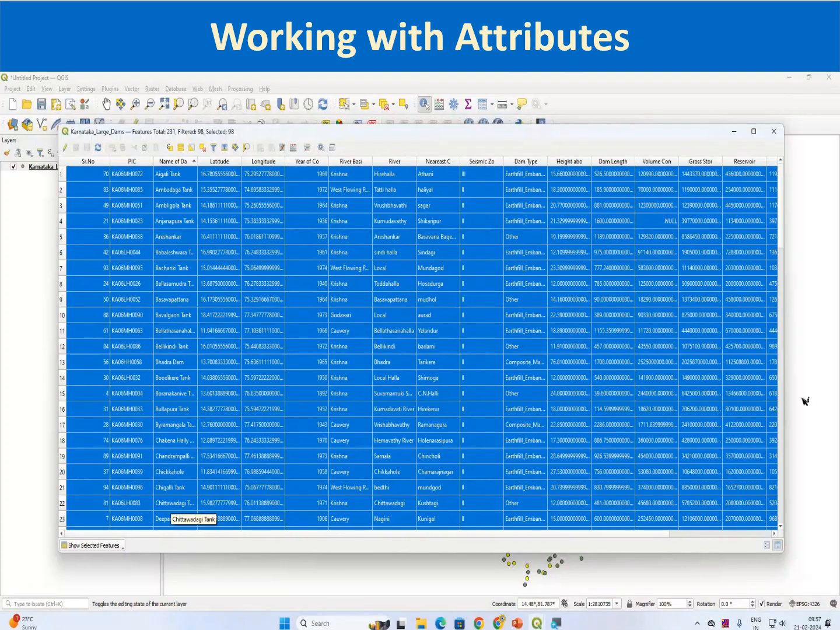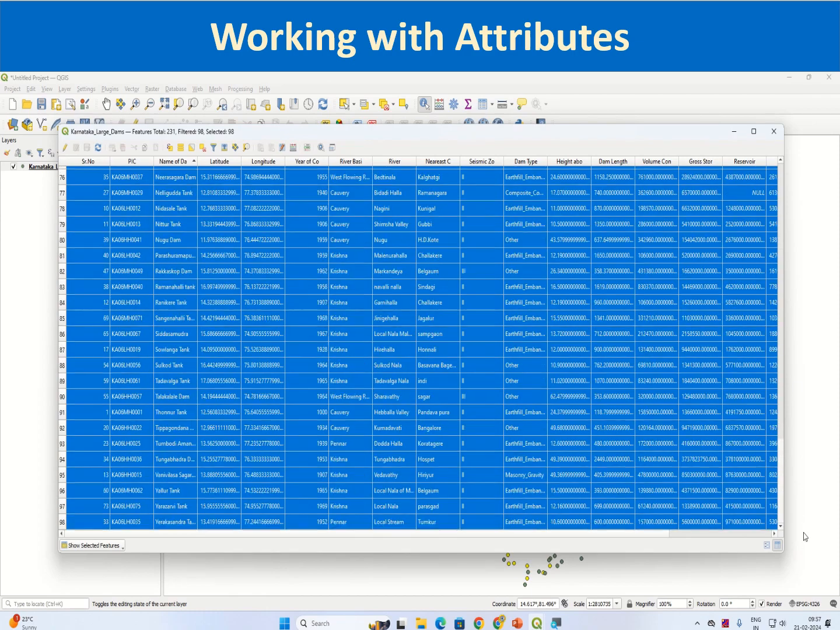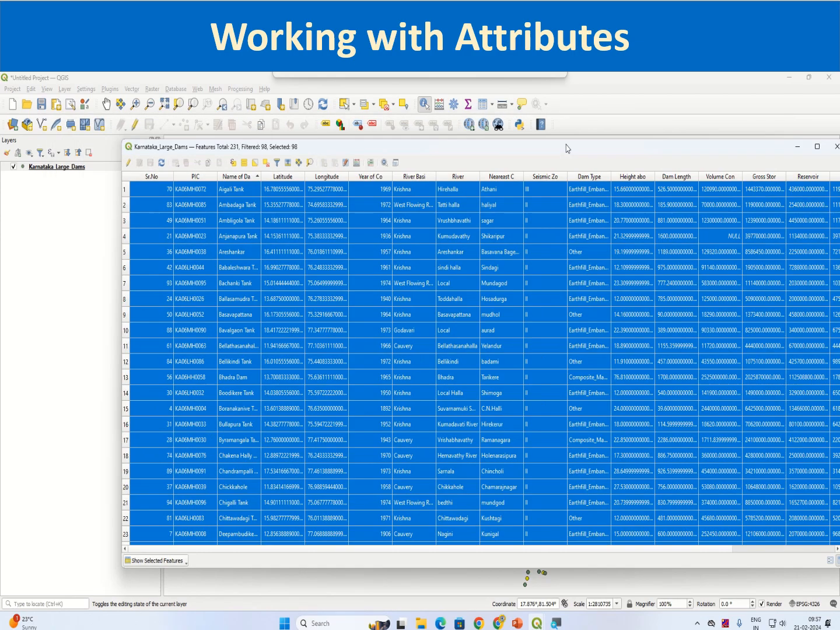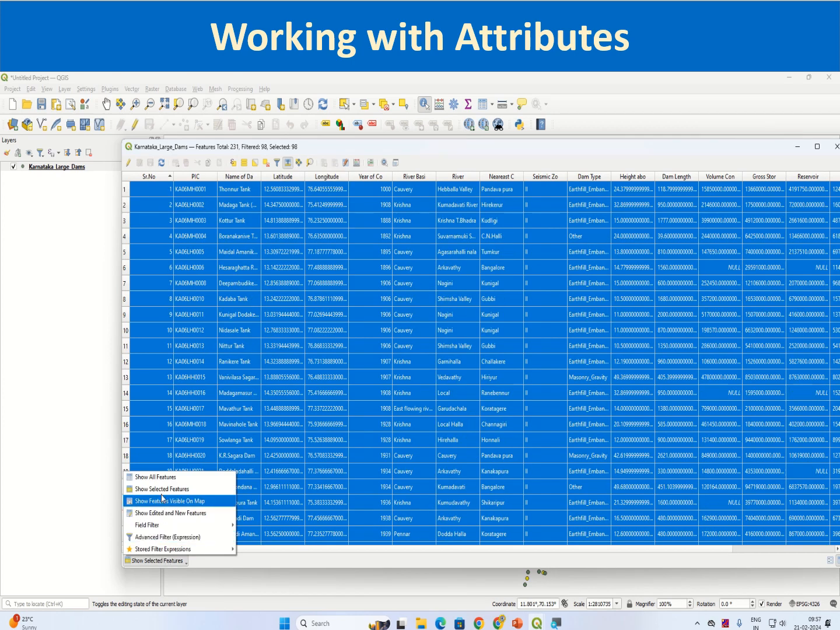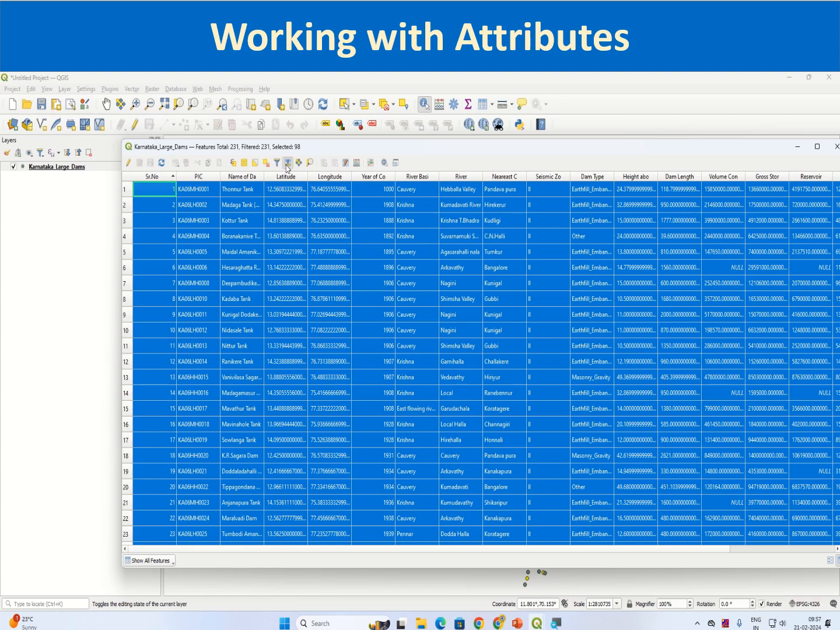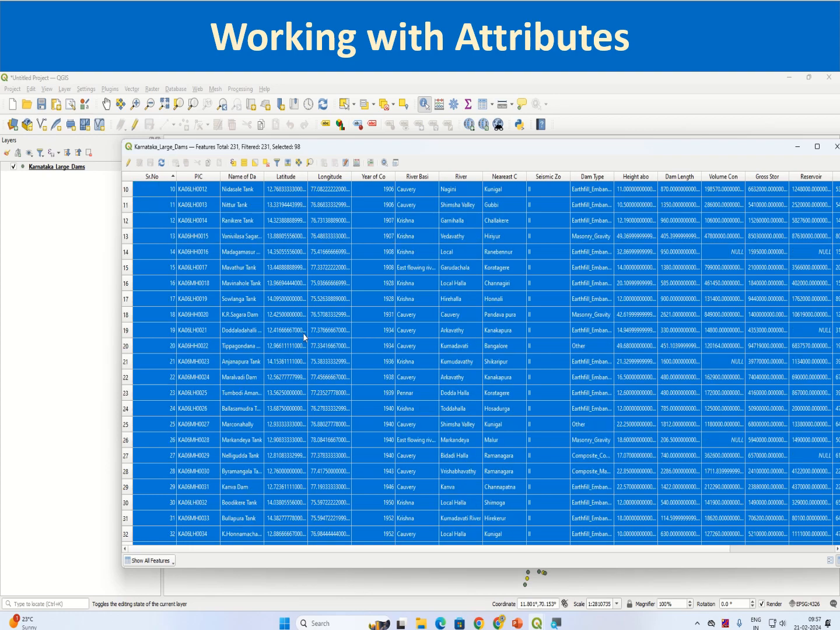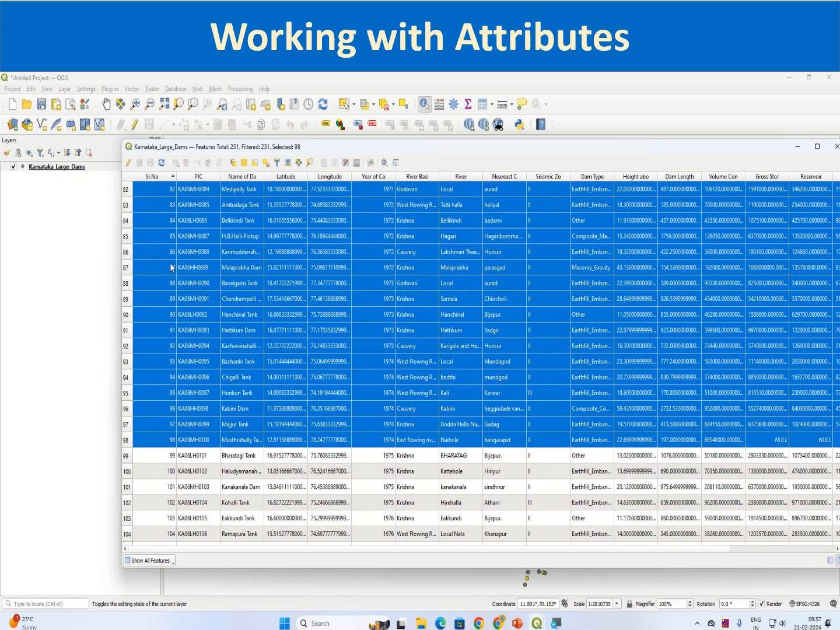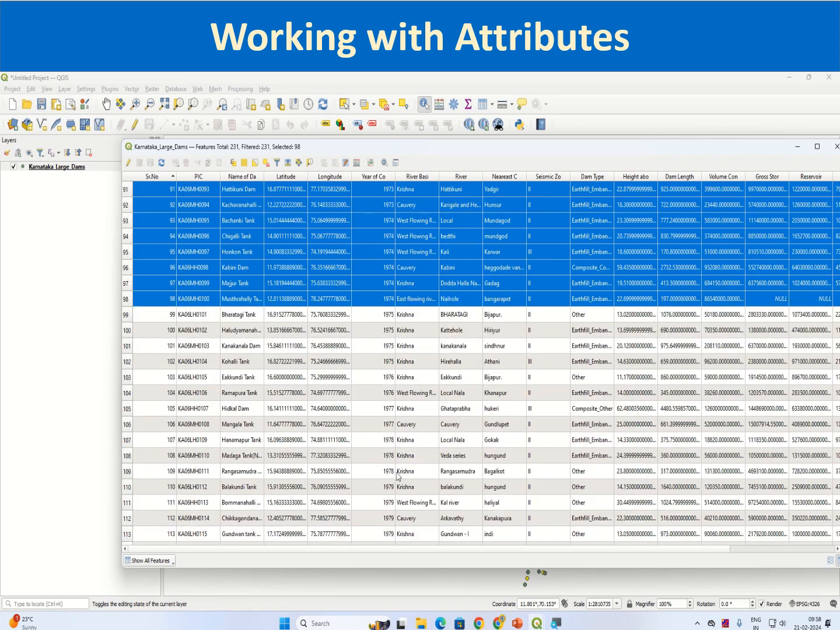Then you can see only those selected features, all the dams which are more than 50 years old. And you can see how many have been selected. 98 dams out of 231 dams are older than 50 years. You can also do the same thing by moving the selection to the top. If you show all features again, you can select this option button of move to the top, and all those dams which are selected are on the top. Serial number 1 to 98 are the dams which meet your criteria, and the remaining are also there.